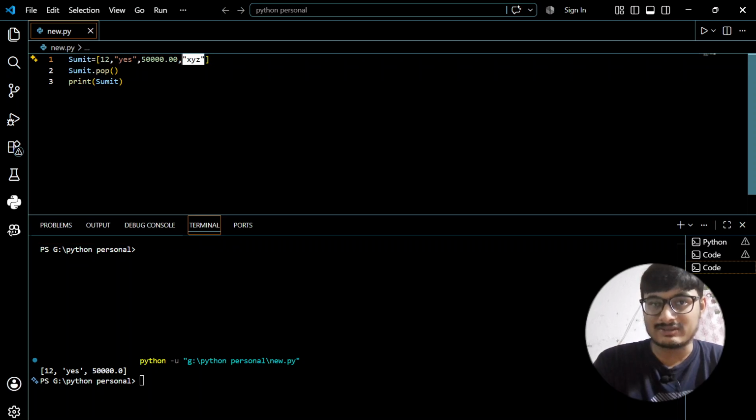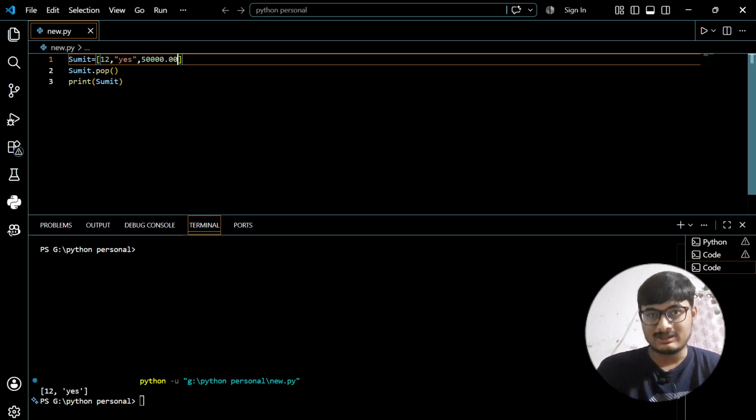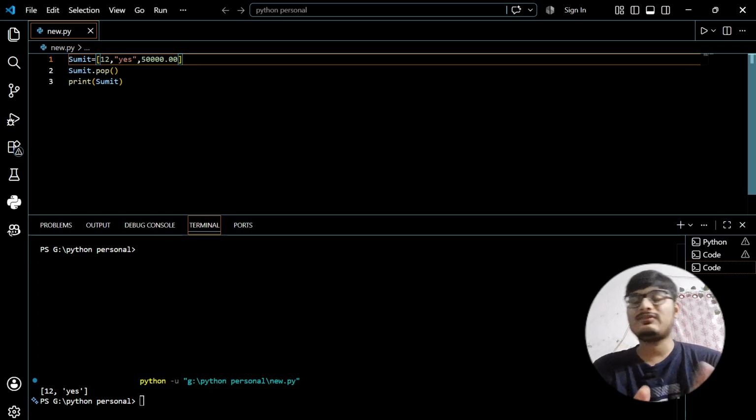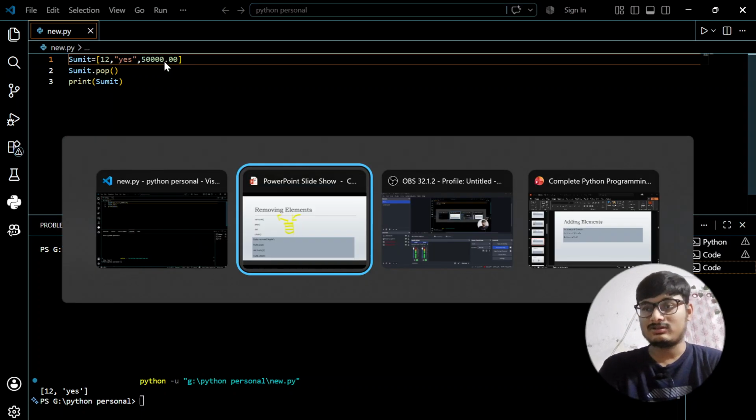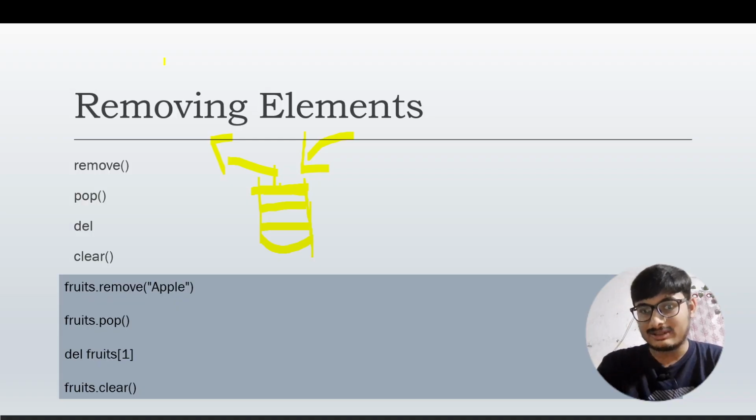Suppose I remove this xyz. Now if I use pop, let us see what happens. It is going to delete 50,000. Why is it deleting 50,000? Now this is the last element that it is encountering, so it is easier for the computer to delete this.